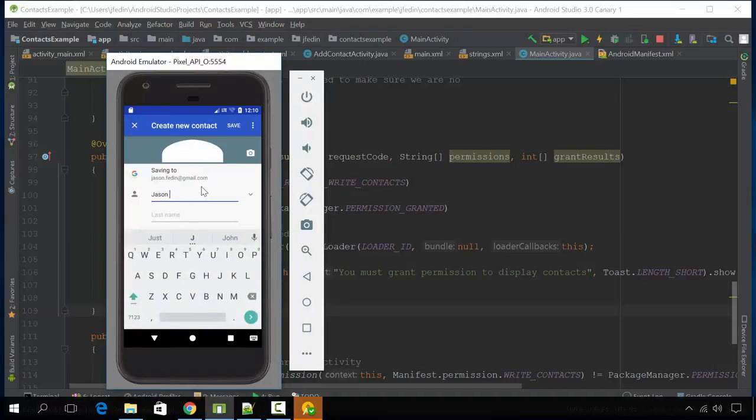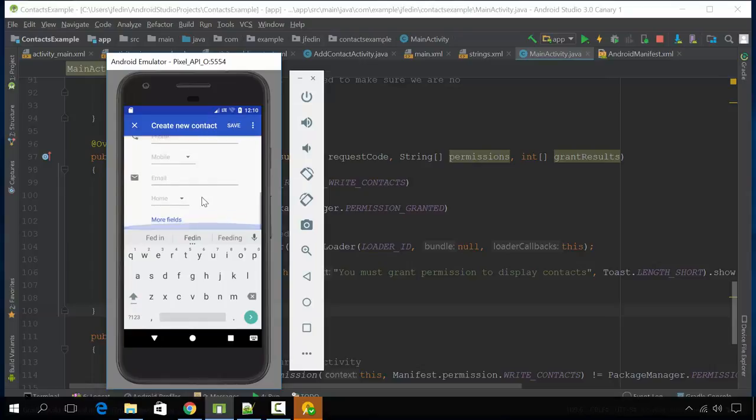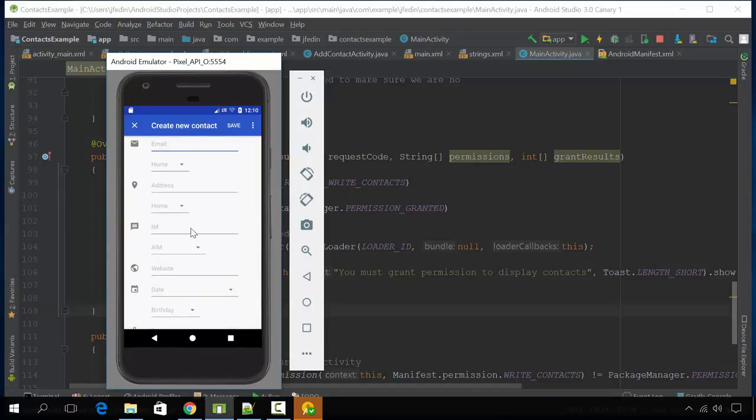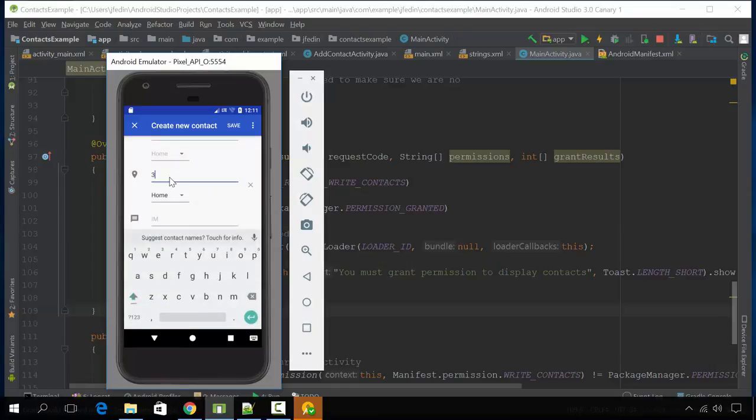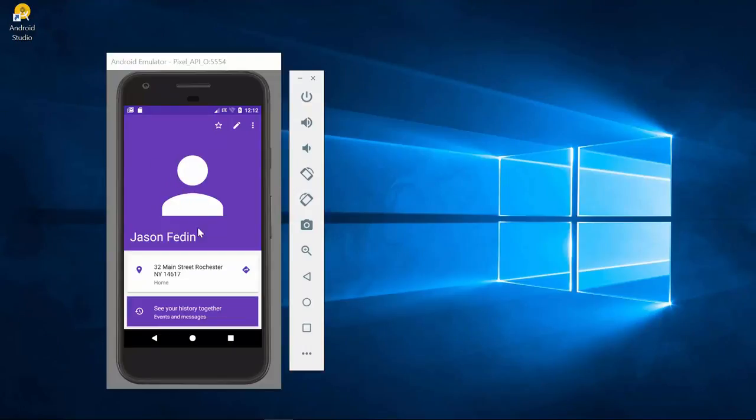Let's say Jason Fedden. And I'm going to add in address information or else it's not going to show. So let's add in an address. Let's put this down so I can find the address. There it is. So here I'm just going to say 32 Main Street, Rochester, New York 14617. And I'm going to save that contact. So I was able to save this contact in my contacts.